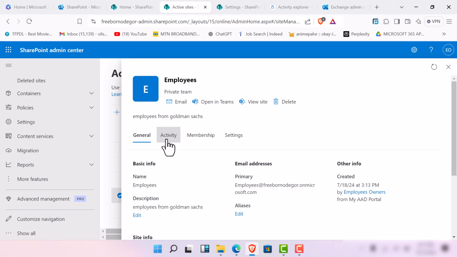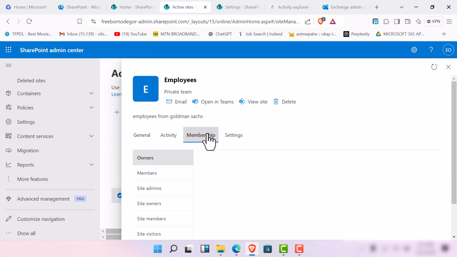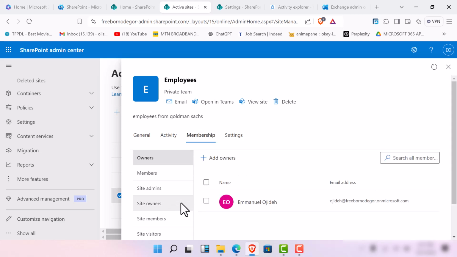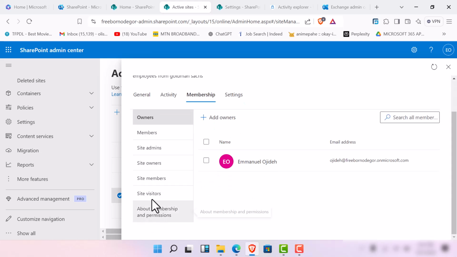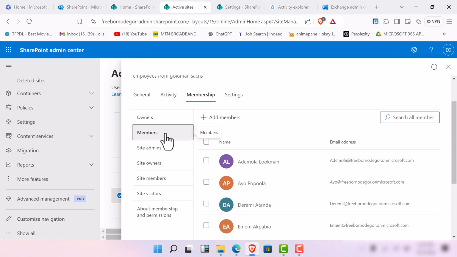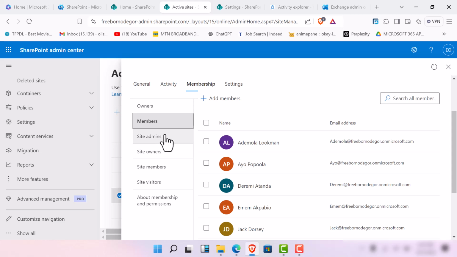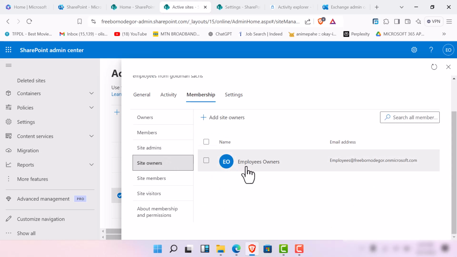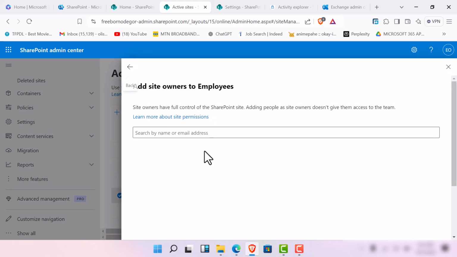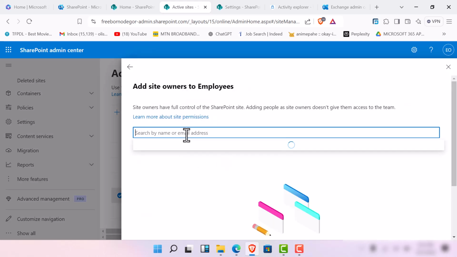So what we need to do, we click on membership of these active sites, and then we can add owners. Here we can tweak the permissions of this site, but let's add members. So these are the members. On site owners, we can add site owners.